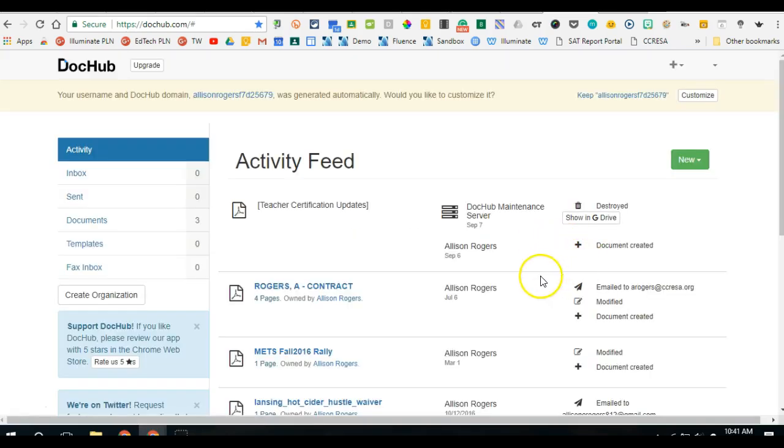and it will log you in, and you will see all the different activity that you may have had if you've used this before. But what I'm going to do is show you how to request someone sign a PDF and also how to sign when someone requests from you.